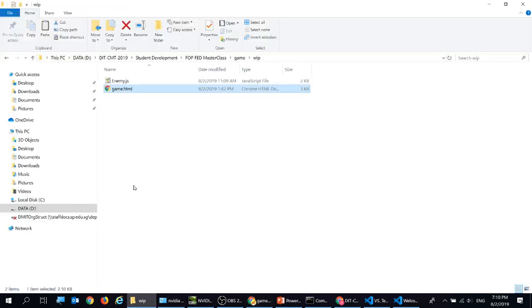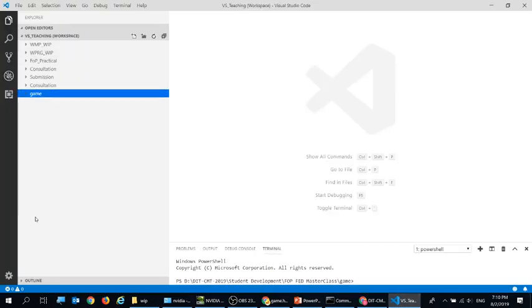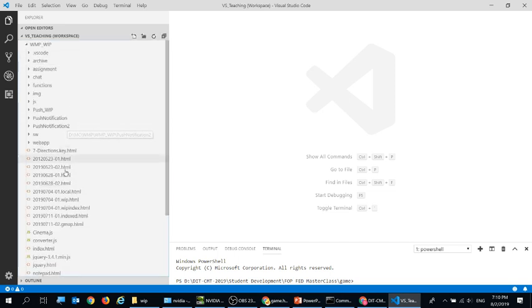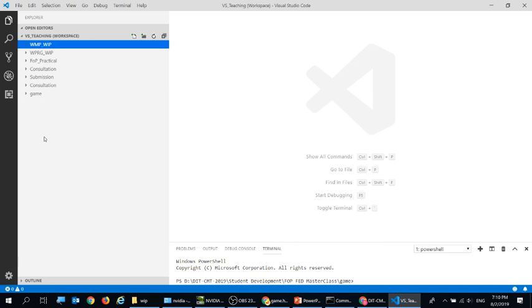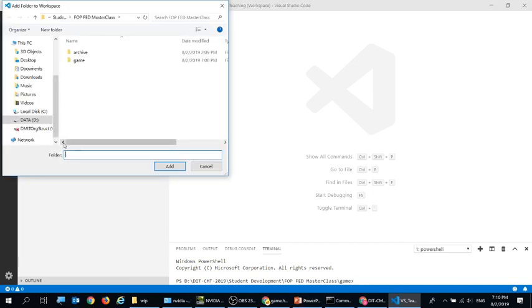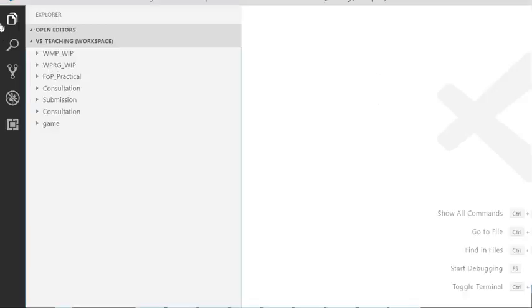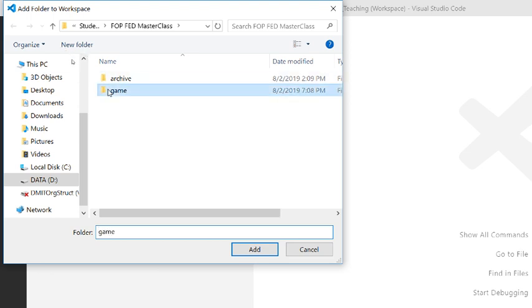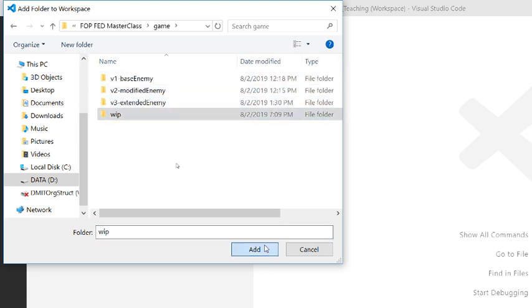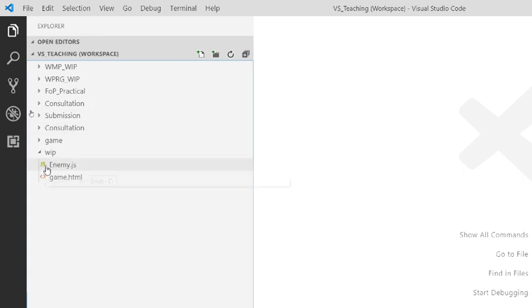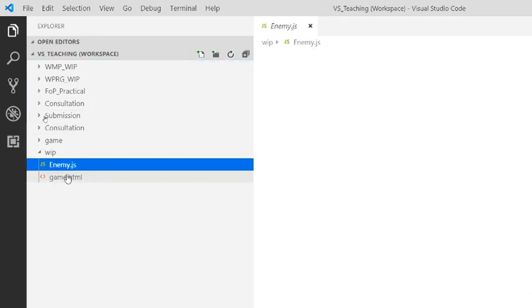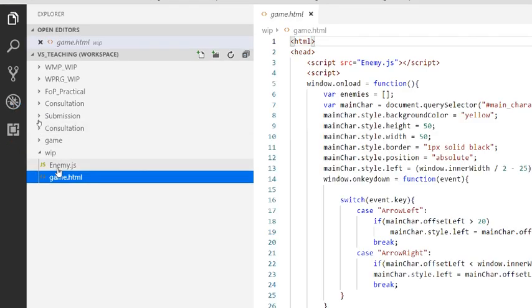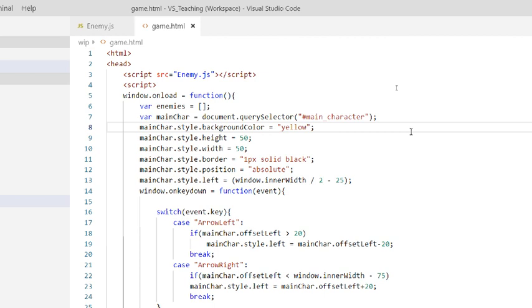Okay, so once you have them in a folder, I presume all of you have Visual Studio Code. What you need to do is simply add a folder to point to the WIP folder. I'm going to add a folder to the workspace. I'm going to point to my WIP folder, which has the enemy class and the game running logic.